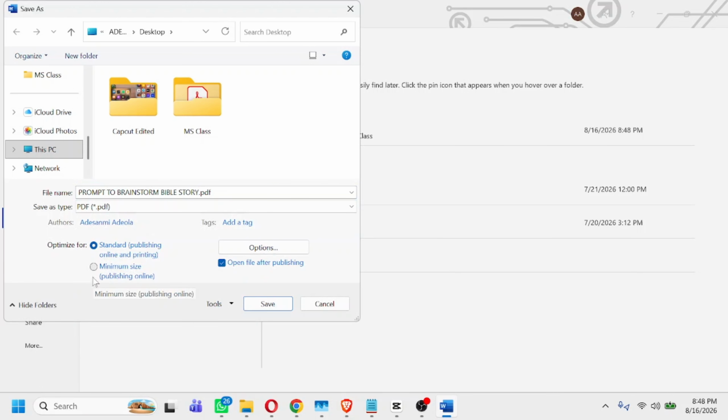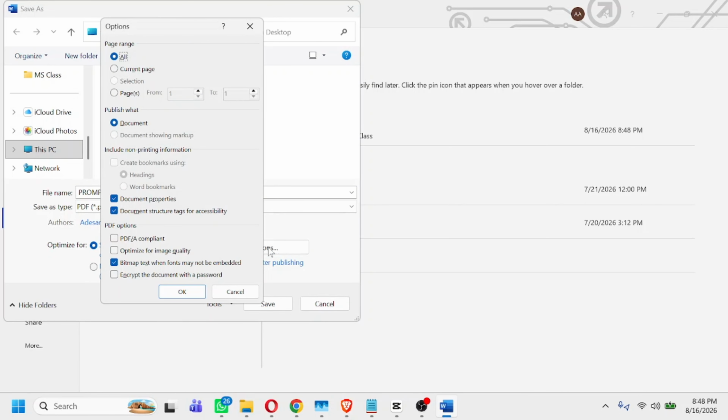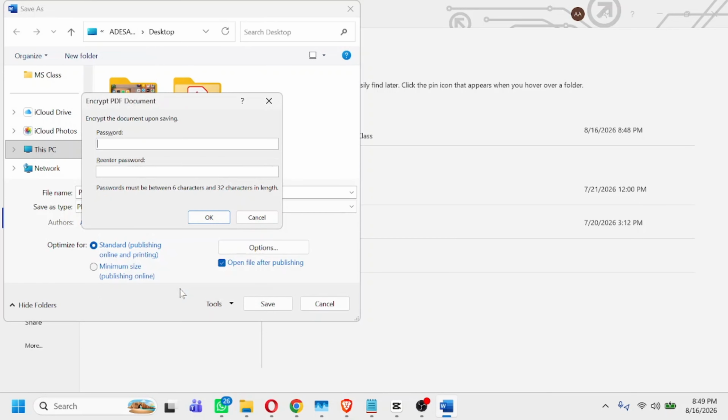When you click on PDF, then come to this option here. Click on this option button. When you click on this option button, you have different options here. Come to this that says encrypt document with a password. Click on it to check it like this. Click on OK. Once you click on OK, this place comes out.